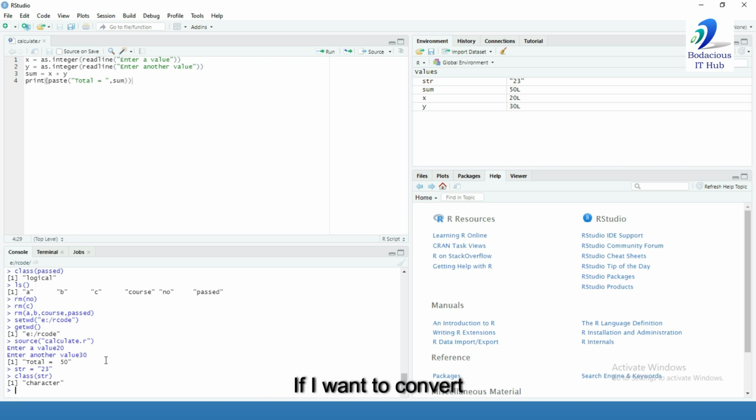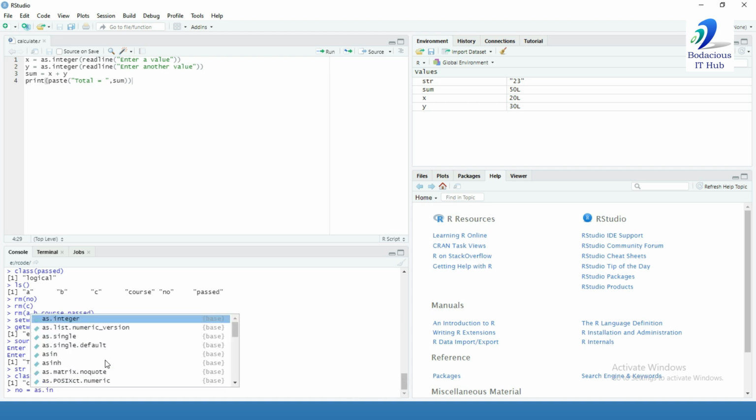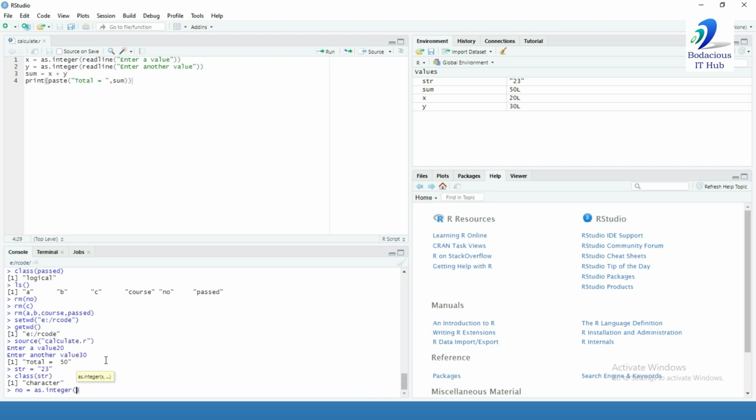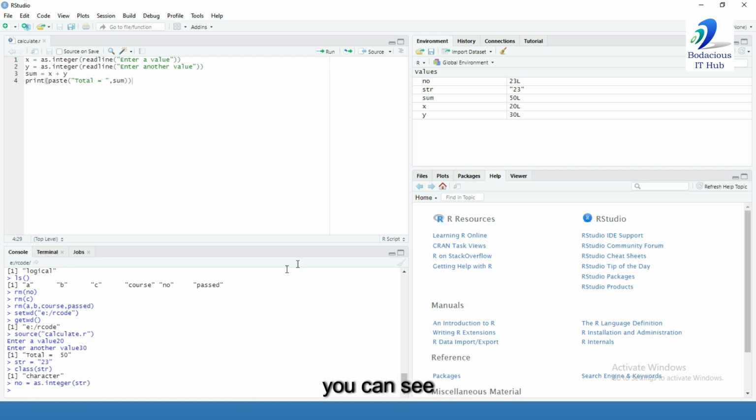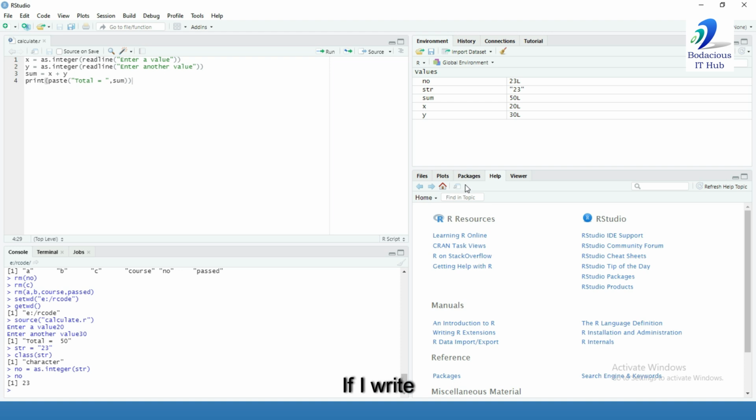If I want to convert this string "23" to numeric 23, I can write number, this is the variable name, is assigned as.integer, and here we will pass str. So you can see an object number has been created, its value is 23. If I write number, it will display 23. If I write class of number, it will display integer.